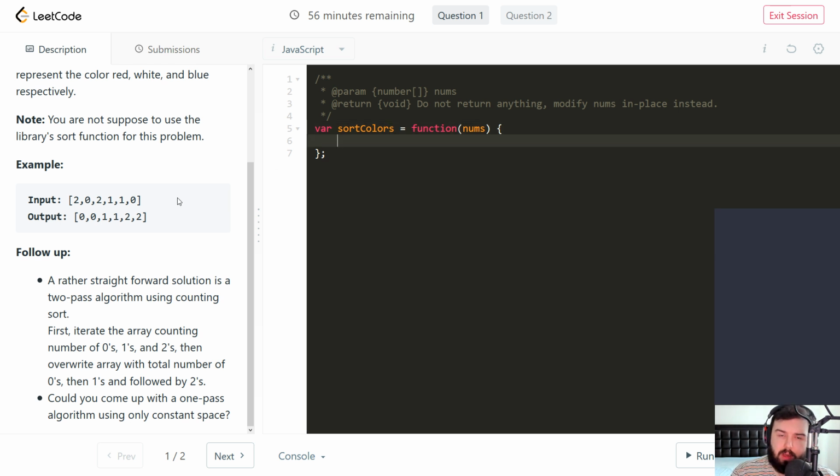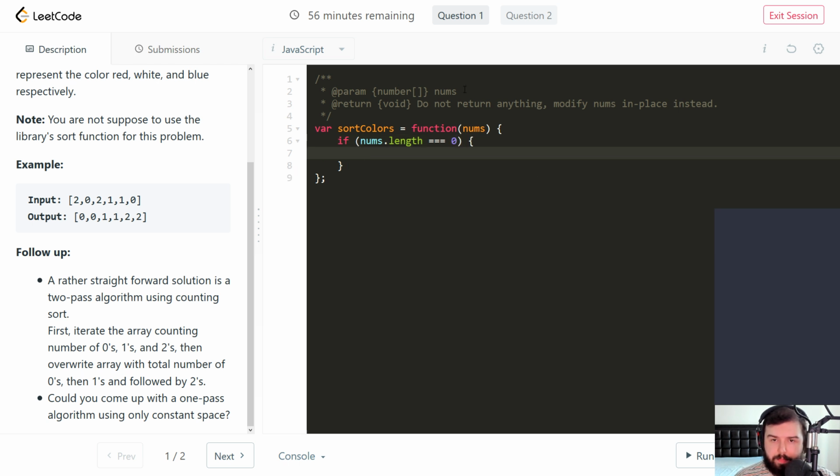Also, we need to think about possible cases. For example, what if we don't get anything? So, for example, if nums length is 0, we expect that we are getting an array here, but it can be empty. So we will just return an empty array instantly.